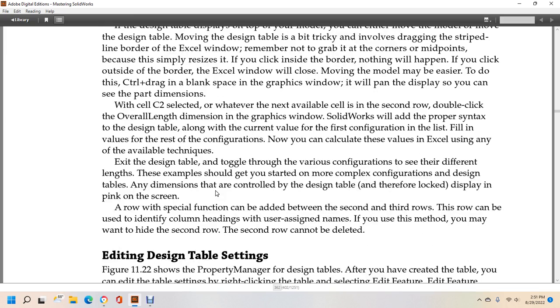With cell C2, the next available cell in the second row, double click the dimension in the graphics window. SolidWorks will add the proper syntax to the design table along with the current value for the first configuration and fill in the value for the rest of the configurations. Now you can calculate these values in Excel using any of the available techniques. Exit the design table and toggle through the various configurations with their different lengths. This should get you started on more complex configuration design tables.